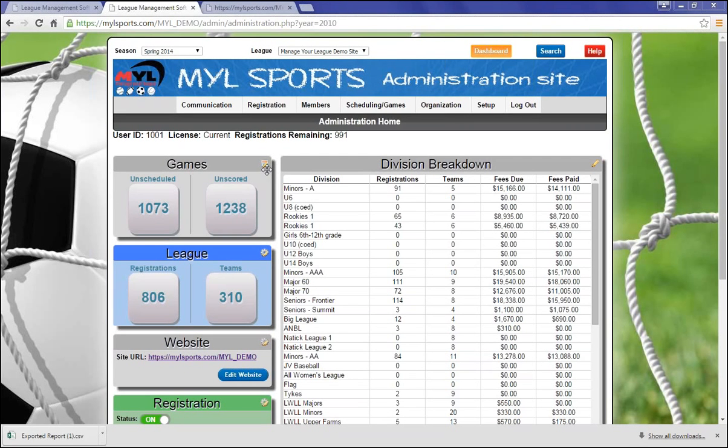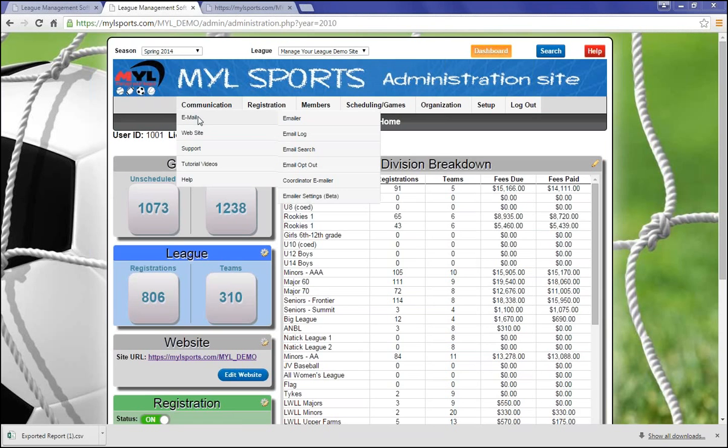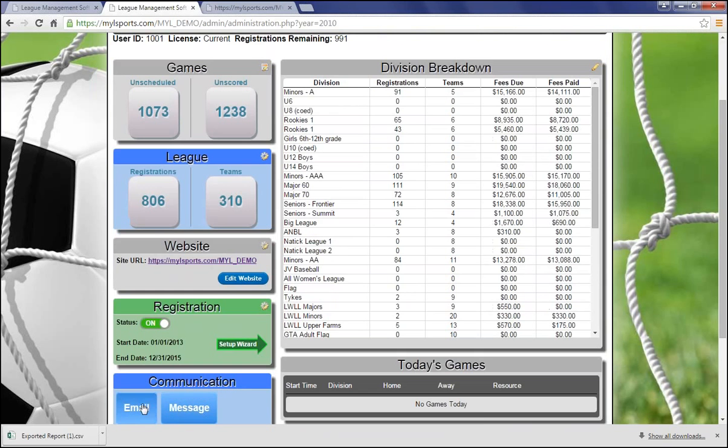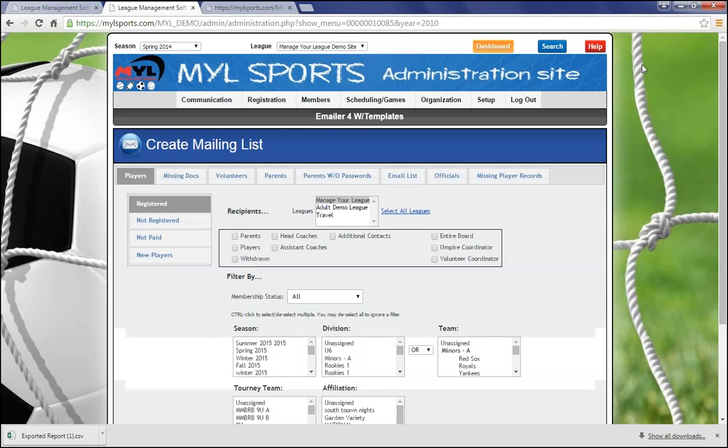Today we're going to go over the emailer. If you go here into communication, emailer, or you can actually go down to the communication box and click email. That'll bring you over to our emailer. So in here you'll have some options to create your email list. That's the first step of the emailer.